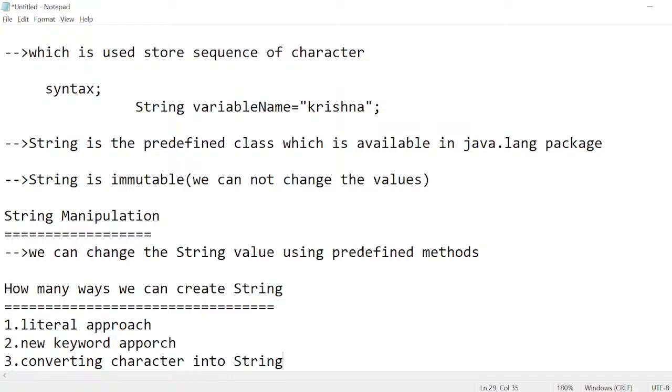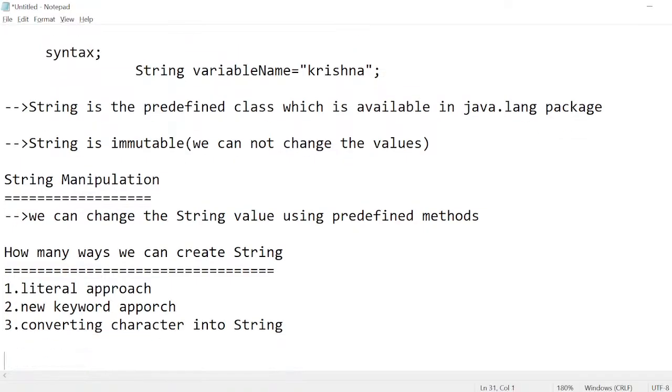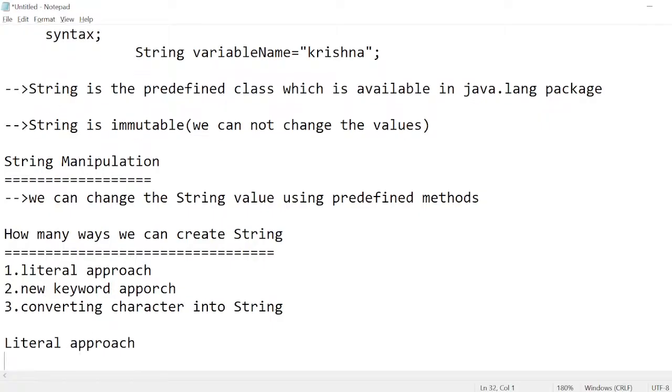Okay, there are three ways to create a string. The first one is the literal approach, the second one is the new keyword approach, and the third one is converting characters into a string. There are three ways. So the first one, the literal approach. Literal approach means you can directly assign the value.